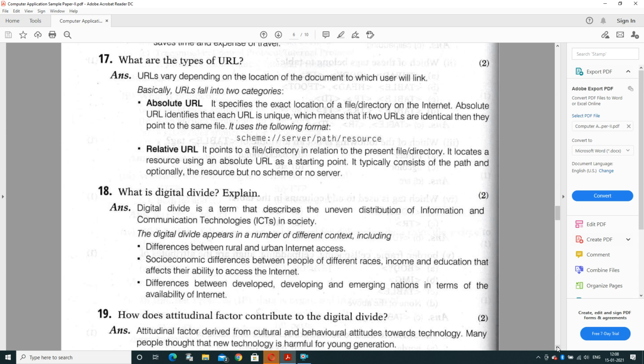Absolute URL defines that each URL is unique, which means that if two URLs are identical, then they point to the same file. Relative URL points to a file or directory in relation to the present directory, and it locates a resource using an absolute URL as a starting point. So it typically consists of the path and optionally the resource, but no scheme and no server. Relative URL is related to the absolute URL. It means firstly you need to write the absolute URL as a starting point.